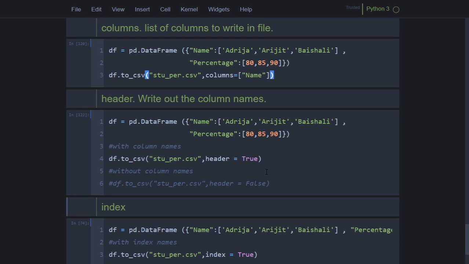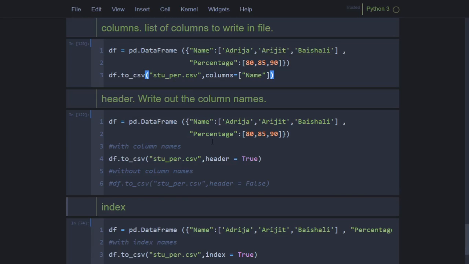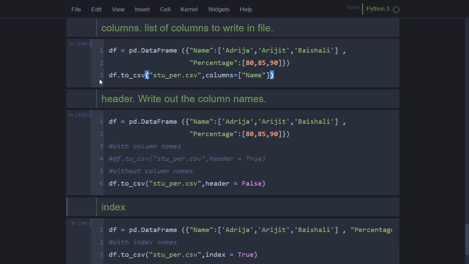Let us execute this and see. Now these column names are coming. If I don't want them, I will give header as false. Let us execute it. Now see, the column names have gone. So this is the header parameter.